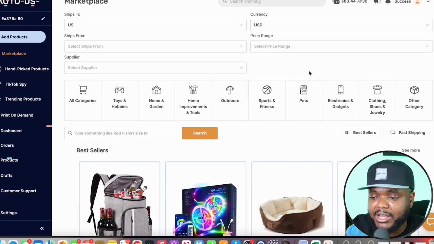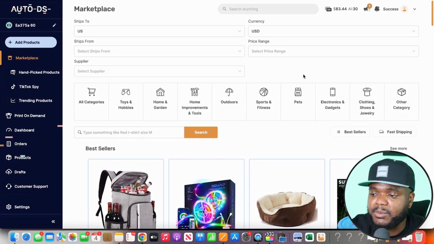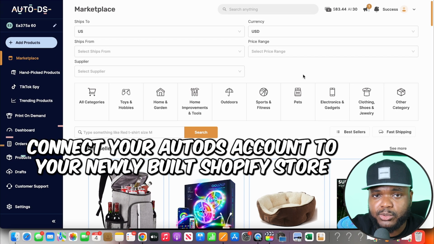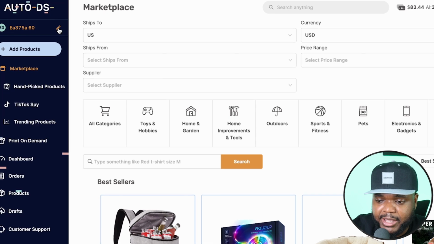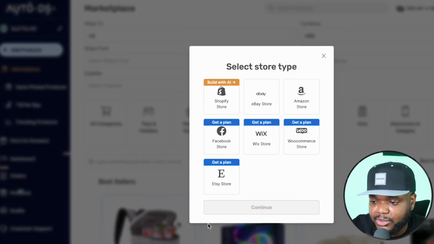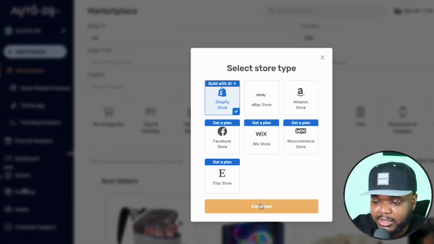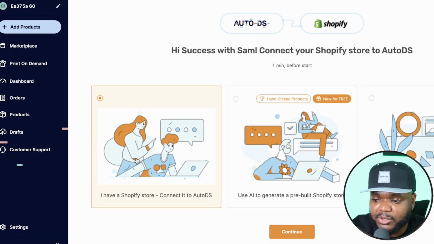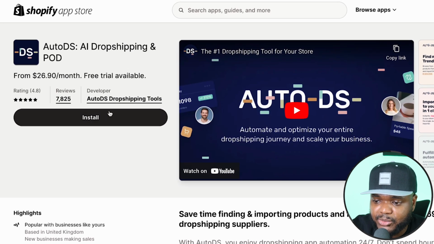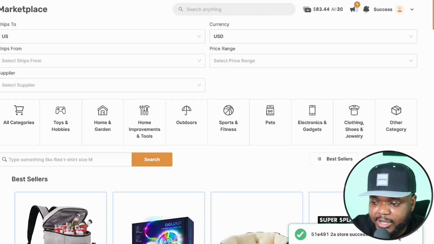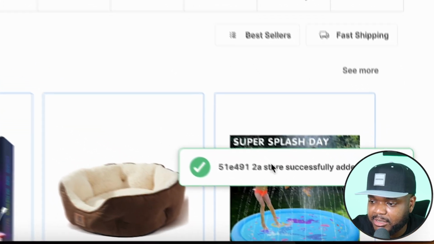And once you've created your account, this is going to be the page that you're going to see. Now, one of the first things that you need to do is connect your AutoDS account to your newly built Shopify store. And the way that you're going to do that is by clicking on this pencil icon over here, then coming down here to add store, then click on Shopify store, click on continue, then make sure that you select this first option over here that says I have a Shopify store, connect it to AutoDS, then click on continue. It's going to take you to this page, and all you need to do is click on install, then come over here to install again. Okay, perfect. So as you can see, the store has now been successfully added.